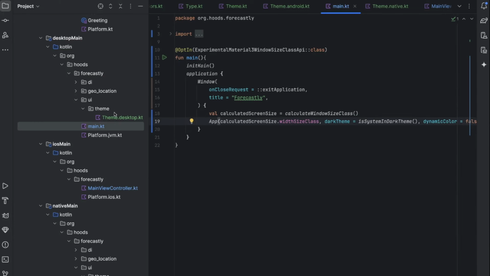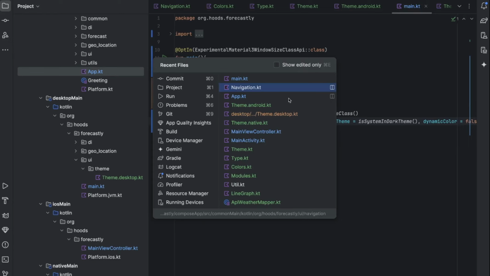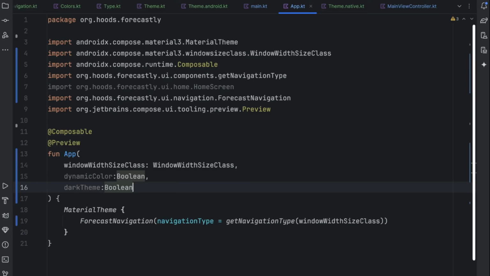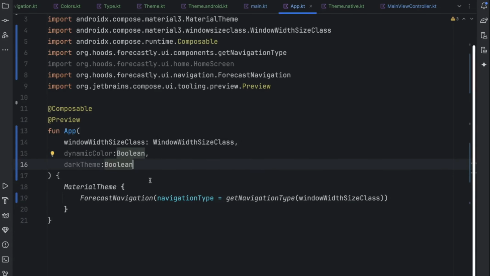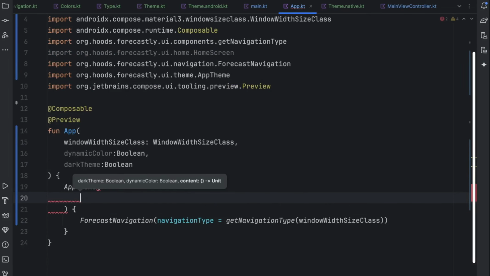So we can go back to our app and see how we can use it. Okay, so now here we can go directly to our app. We can press Command E or Control E to go to this. Okay, so now here we have two parameters. So instead of directly calling here the forecast screen, here we are going to use our app theme. Let's call here app theme. That is the custom theme which we have created.